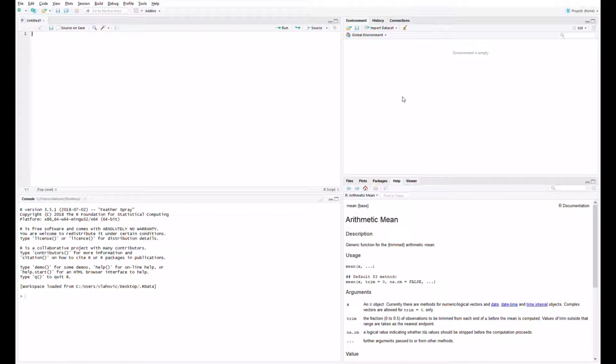Now the screen basically consists of 4 different sections. The most important is the bottom left, the console. This is where you run the R code and where the magic happens, let's say. For example, we can perform simple calculations here. Let's type 2 plus 2 and hit enter. It runs the code and returns 4.